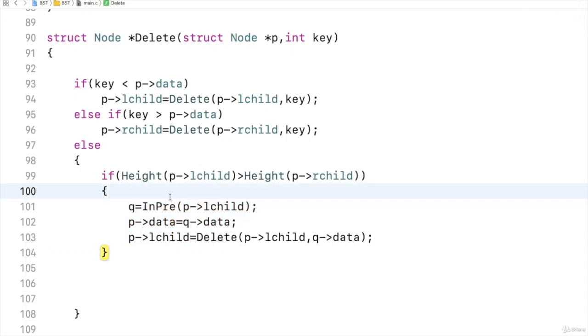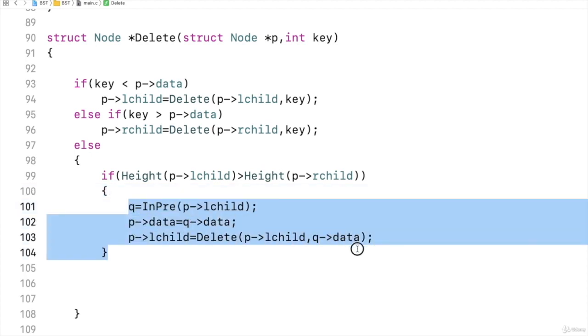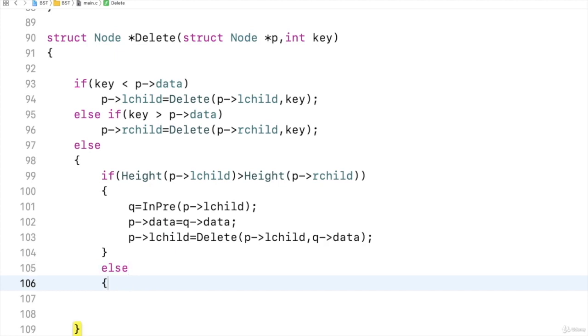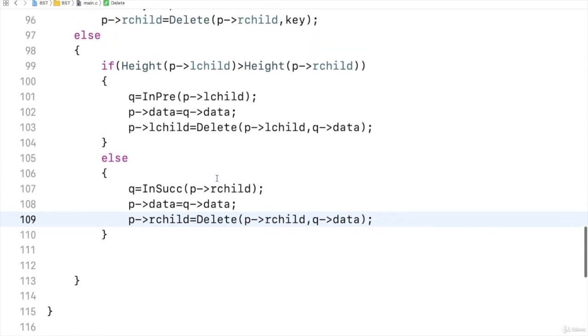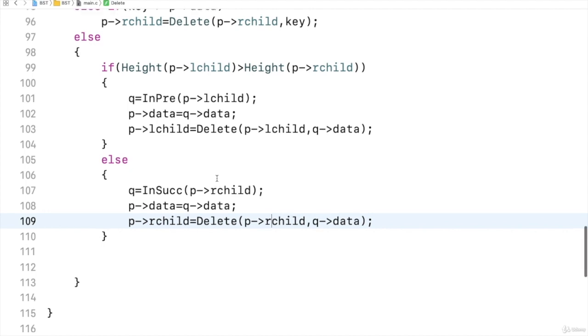So back on this one, if the height of the left child was more, then we perform on the left hand side. Otherwise, we will perform the same thing on the right hand side. So I will take it in else and paste the same code directly. This time I have to find the in-order successor upon the right child, and this also should be a right child. That's it. So recursively perform deletion on the left side or the right hand side depending on the height.